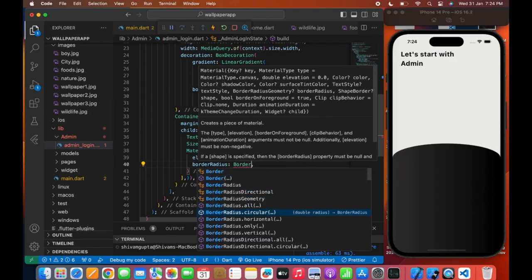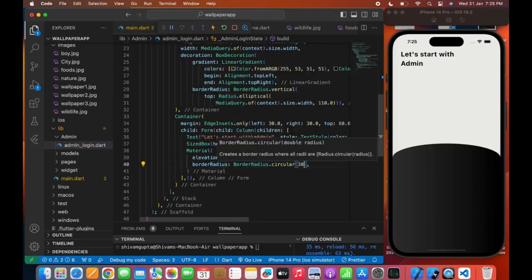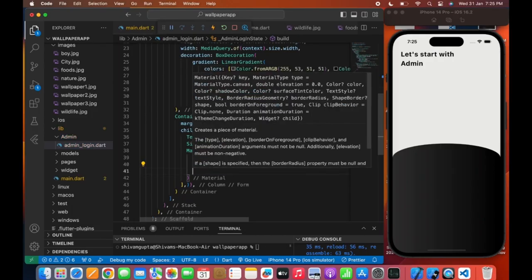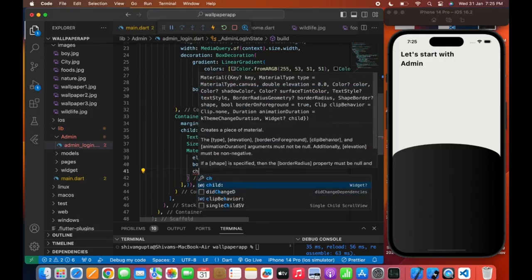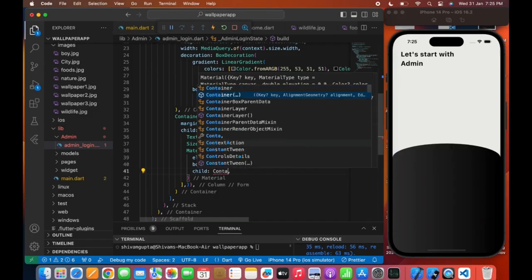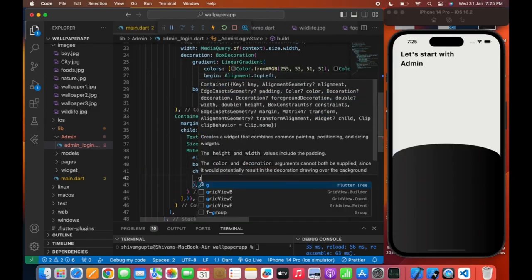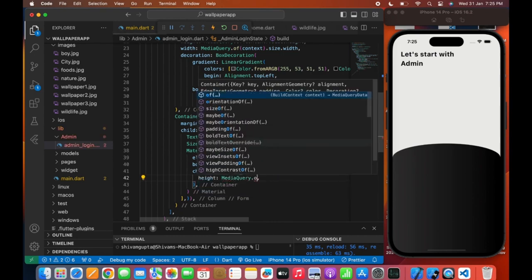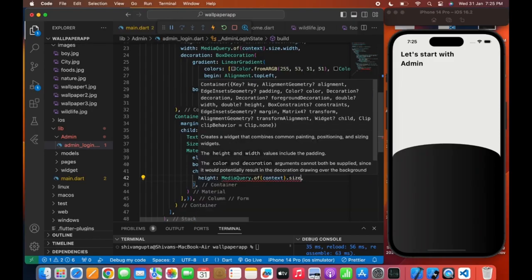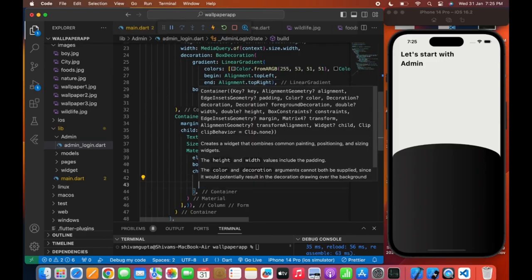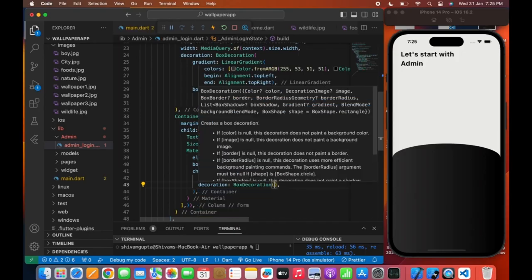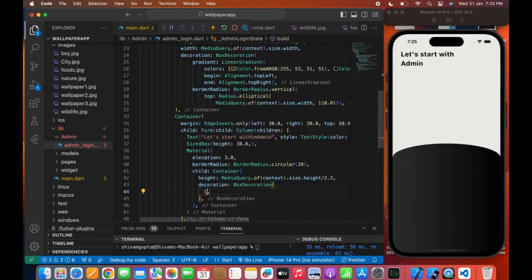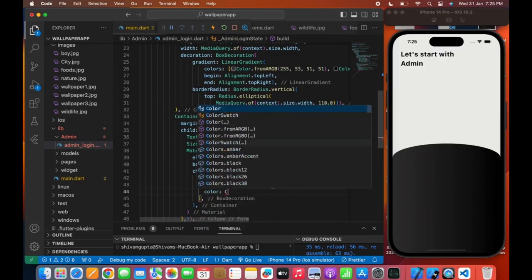Now we'll write a Material widget and we'll provide the elevation and border radius to our Material widget. Then we'll use a Container and we'll pass a height by using MediaQuery. Now you might be thinking why I'm using MediaQuery again and again for the height of the container. Basically, MediaQuery is something that makes your app highly responsive, and through MediaQuery you can check the app on multiple devices. So I will always recommend you provide the height with MediaQuery to make your app highly responsive.